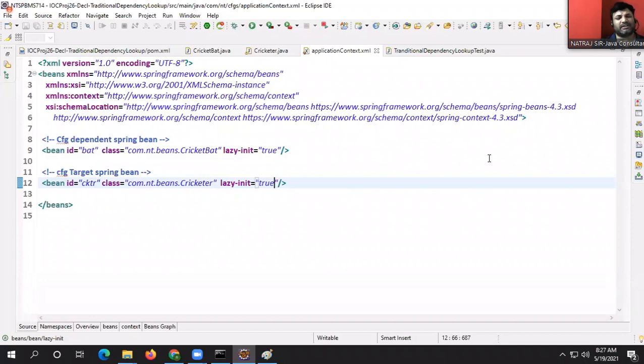Devanash, right now I'm teaching XML driven, not annotation driven. Why are you thinking about annotations now? Don't irritate me by showing your talent. Stick to XML.